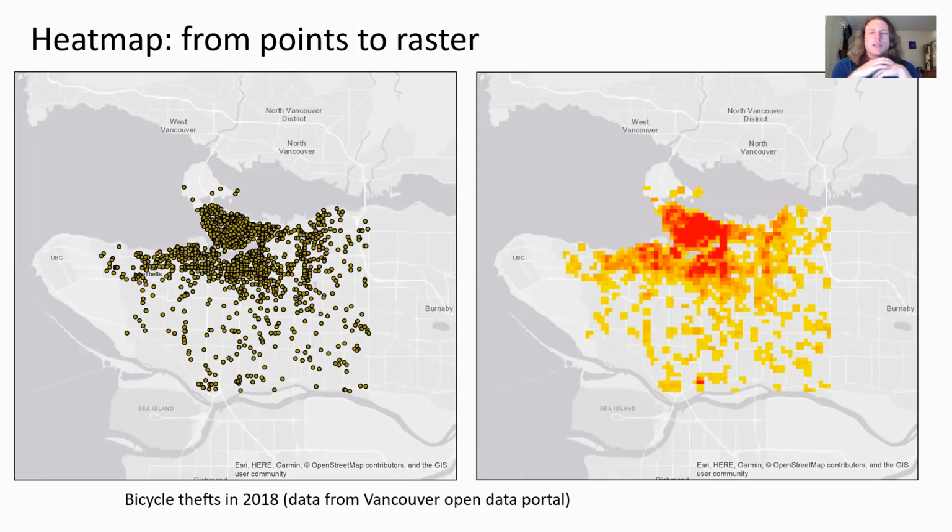So that's just a broad introduction into the different data models that we work with in GIS. I'm going to go into these in more detail as we progress through the term. We're going to do a lot more work with raster and vector data. So don't worry if it doesn't make too much sense right now.